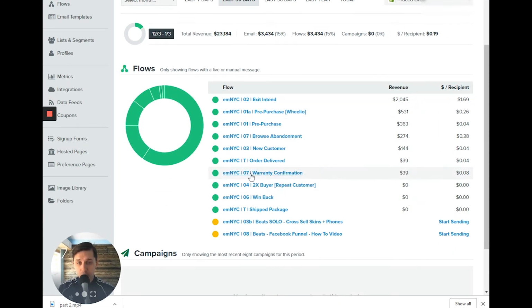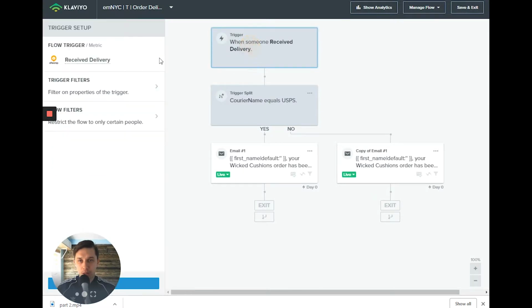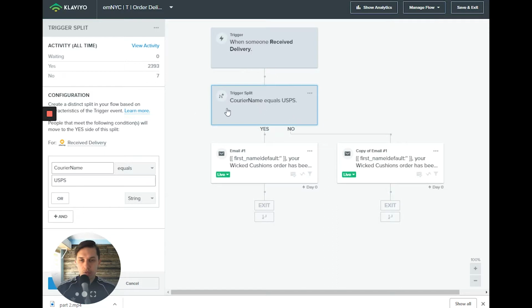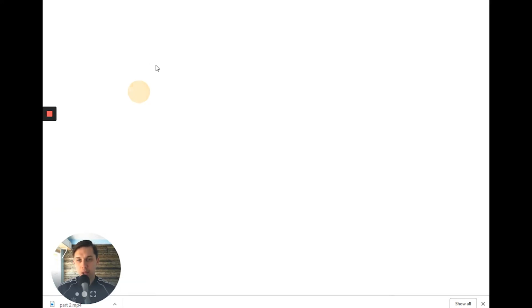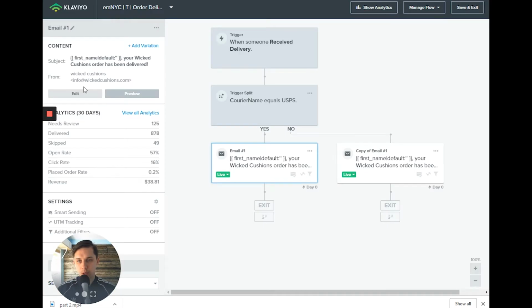So for example, for this company, by the way, you can convert that email from marketing to transactional. I recorded a video about transactional emails already, so you can check that on YouTube. But basically, you create a flow by using a filter, with the trigger received delivery. And here we have a trigger split. Why? Because if we are not able to create a link, we have a courier name. If the courier name is USPS, we include a link, right now I'll show you.